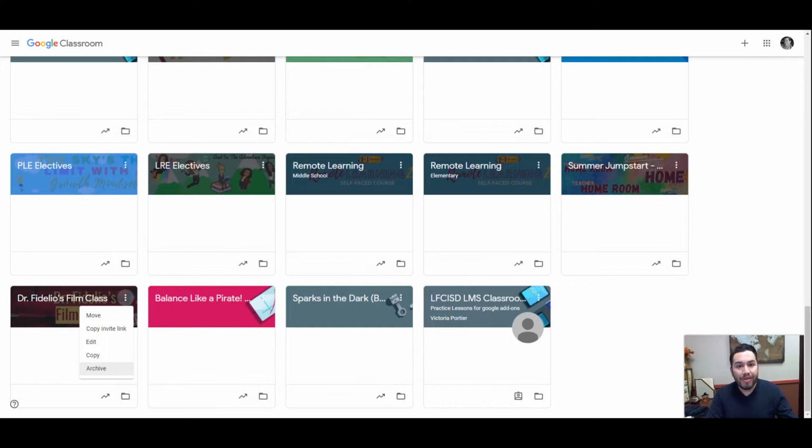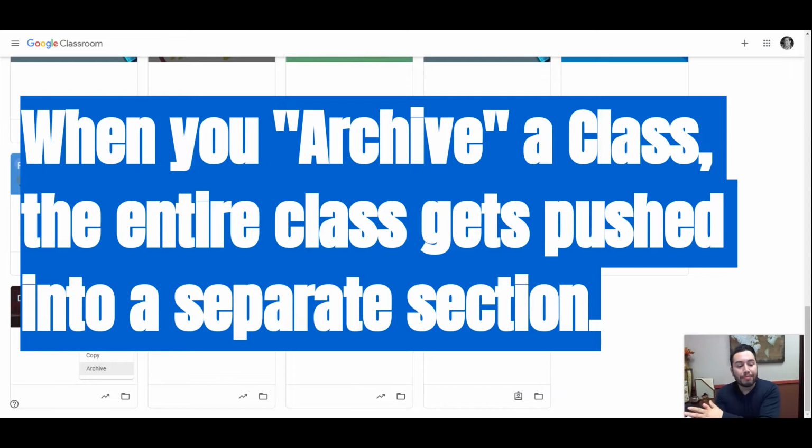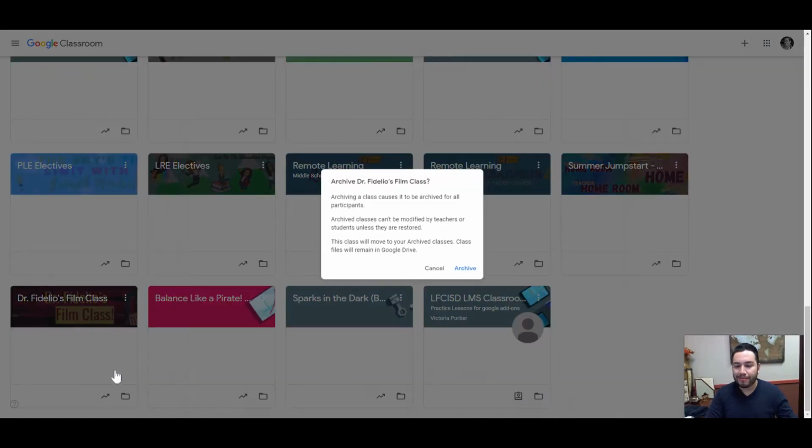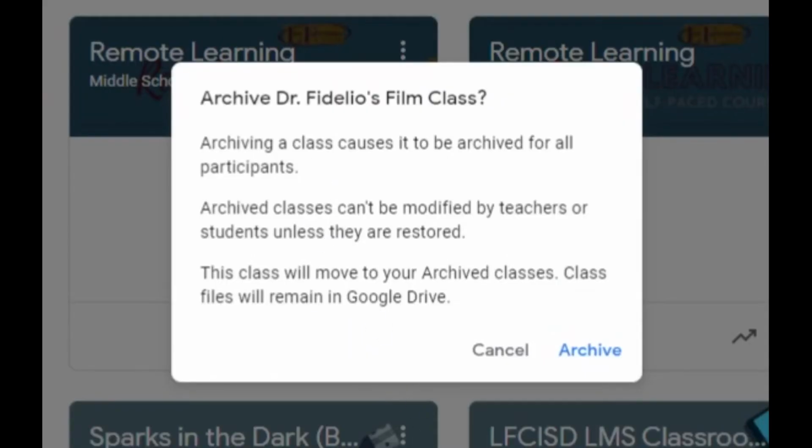Okay, so the cool thing about this is that when you archive the class, the entire class gets pushed into a separate section. In that section, you're able to still have access to those assignments, those posts, and all that information that's on that class. So you can reuse it for the next class. If I'm going to archive it, I'm going to archive it here. It will tell you that archiving a class causes it to be archived for all participants. Archived classes can't be modified by teachers or students unless they are restored. This class will move to your archived classes. Class files will remain in the Google Drive.